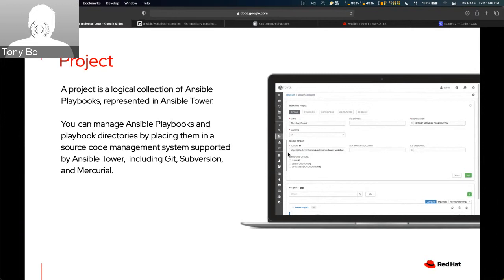A project. If you look here, you can see that this is the GitHub URL of this project, and this GitHub URL will have a set of playbooks. Pretty straightforward. This is how Ansible Tower will know where to get the Ansible playbooks from.